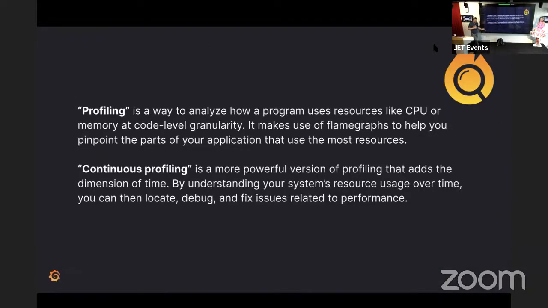So profiling alone obviously looks at the resource usage down to code level granularity. You typically measure things like CPU or memory usage, and it will highlight how long specific parts of your application take to run, or how many resources they take to run.